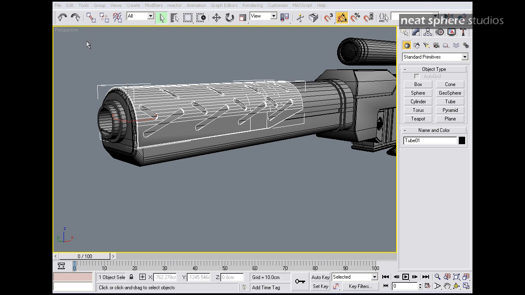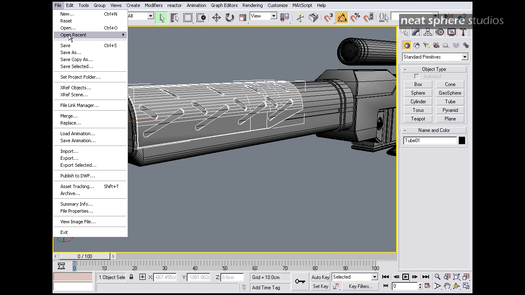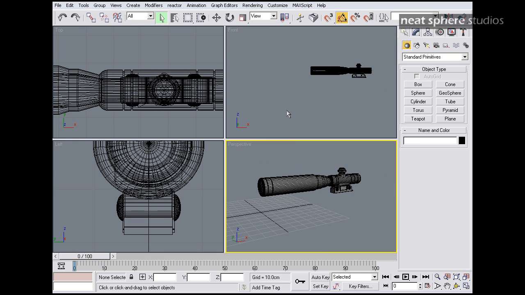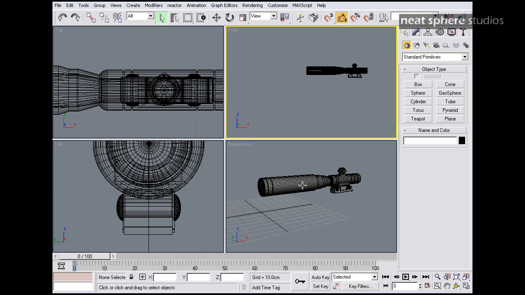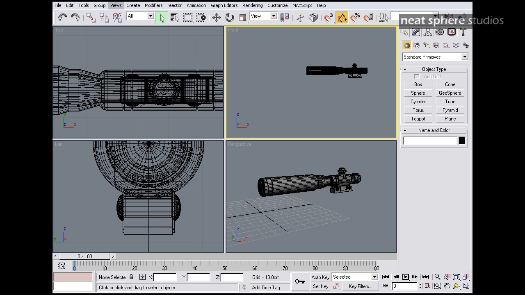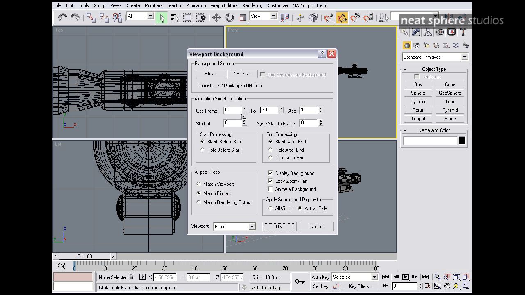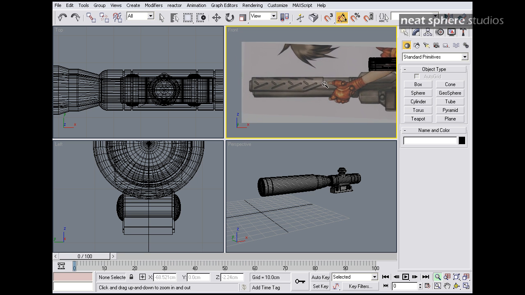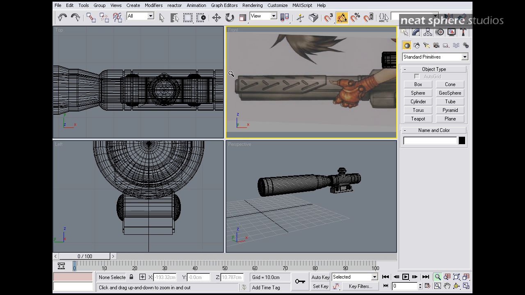So without further ado, let's get back to the piece of work that we're doing. Don't want to save that for the moment. And where we are at the moment is we are currently working on, or have been working on, the rifle side. So I need to just bring back my viewport background. Yep, that's cool. And you can see here, this is our rifle barrel at the front.